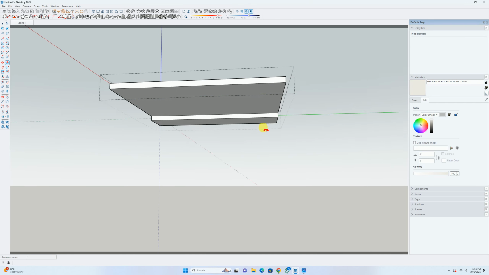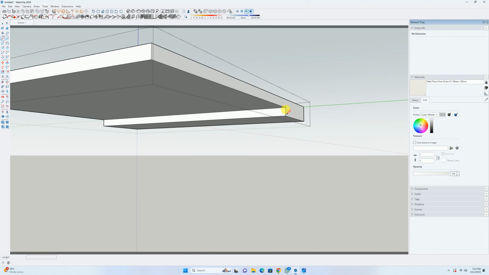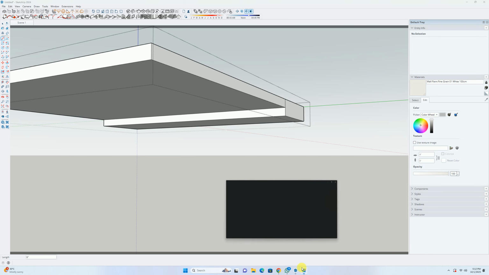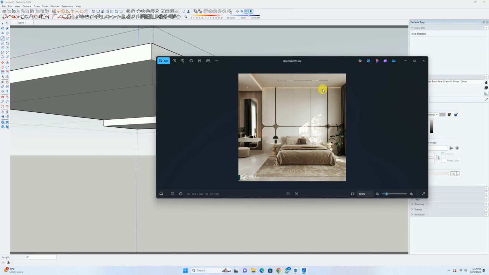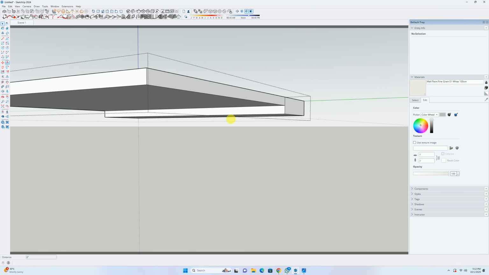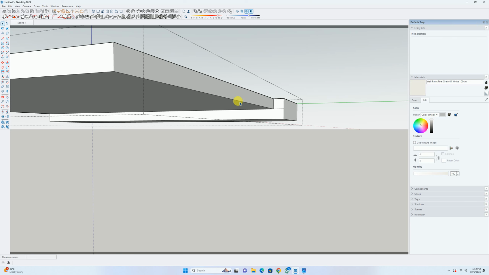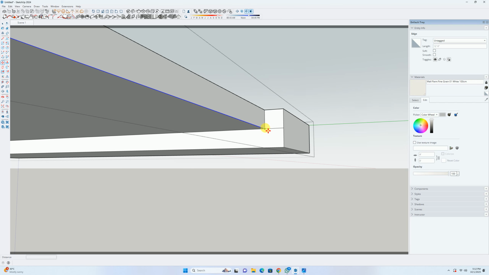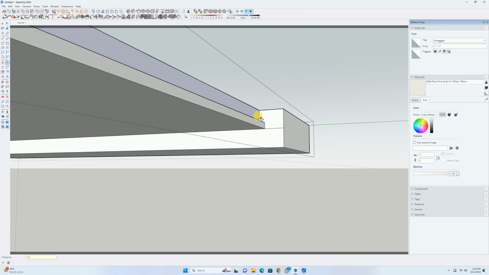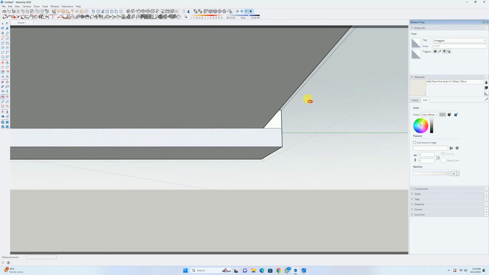Then, as you can see, there is a gap between this paneling and this. So we will reduce its width to 6 inches again. We'll copy the surface at 2 inches, then again create a gap of 1.5 inches.